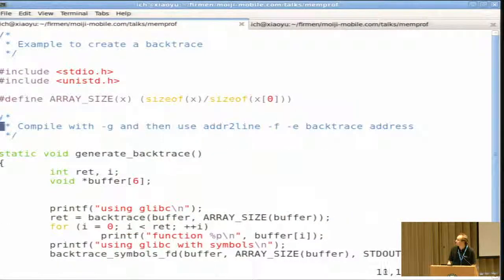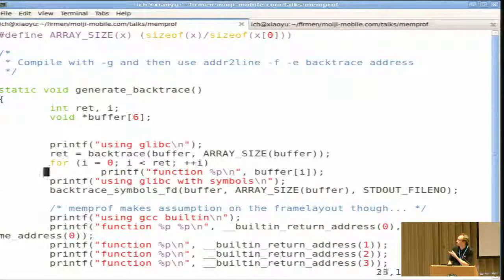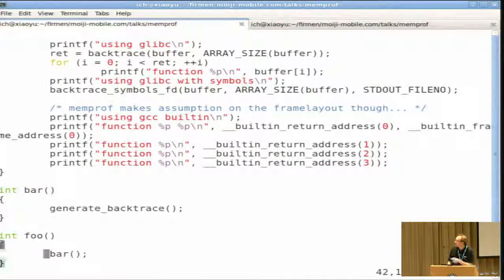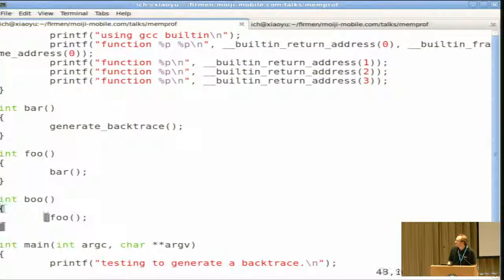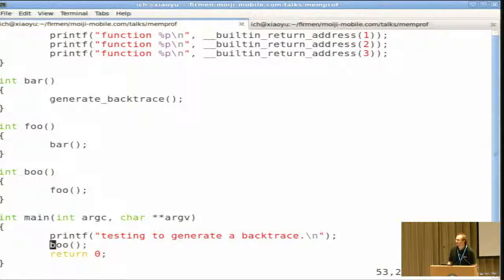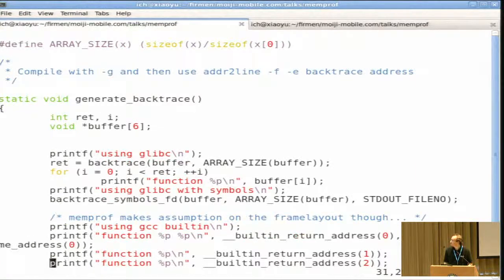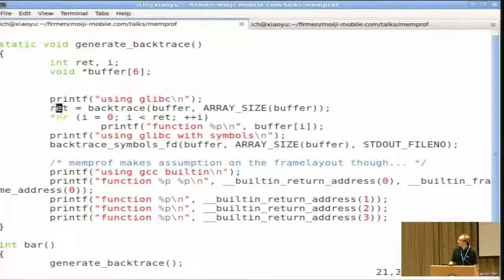So I have a simple application. Let's go through the functions first. The first one is called generate backtrace. It's getting called from bar, and the function foo calls bar, and another function calls foo, and finally someone calls that. So I try to generate some calls to have a stack trace. And inside the backtrace, at first we're using glibc as a simple feature to generate a backtrace. Just allocate a buffer of void pointers and tell glibc how many void pointers we have, and then iterate over the list we got back and print them.